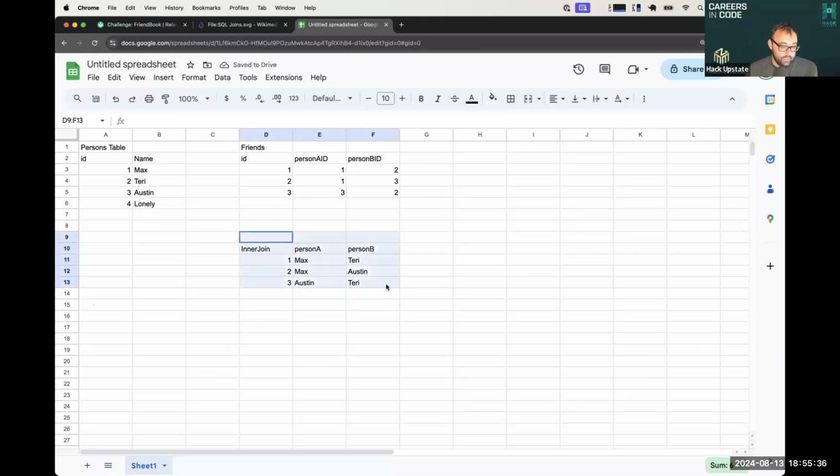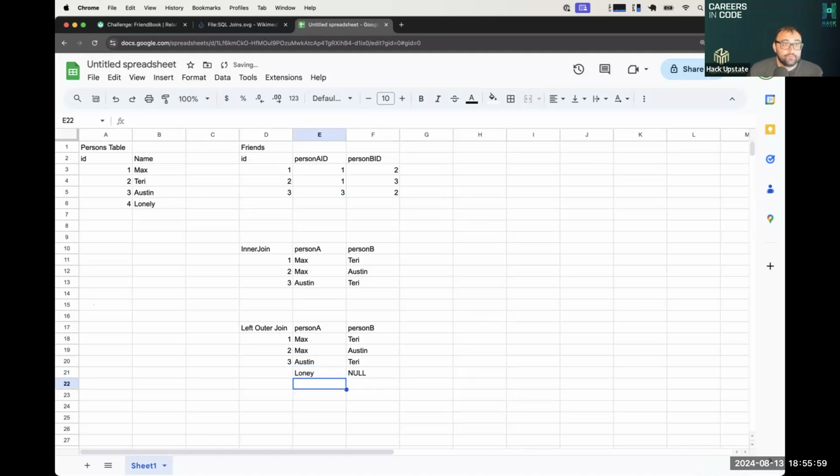The outer join would, but we wouldn't get lonely at all because lonely has no friends. If we did an outer join, and this would be a left outer join, and we put the persons on the left side, we would actually get back over here lonely and null. Okay, that makes sense to me now. Because lonely doesn't have friends on that table. Correct. Gotcha.